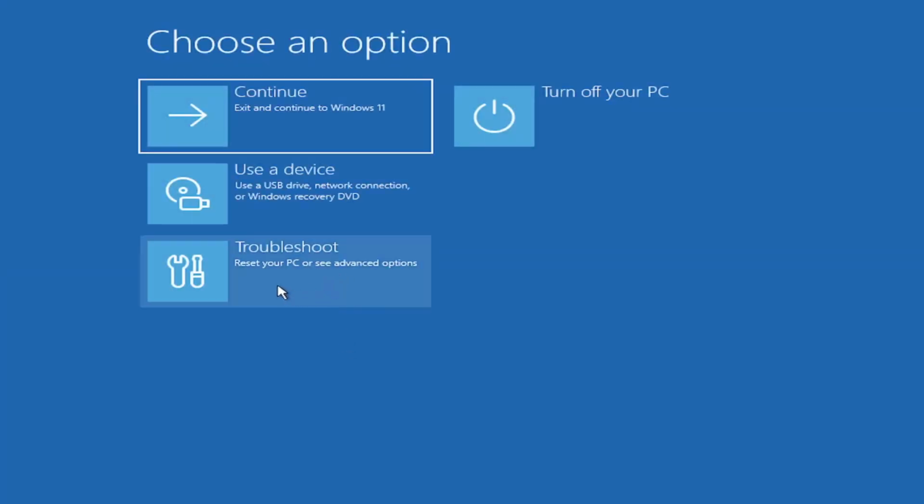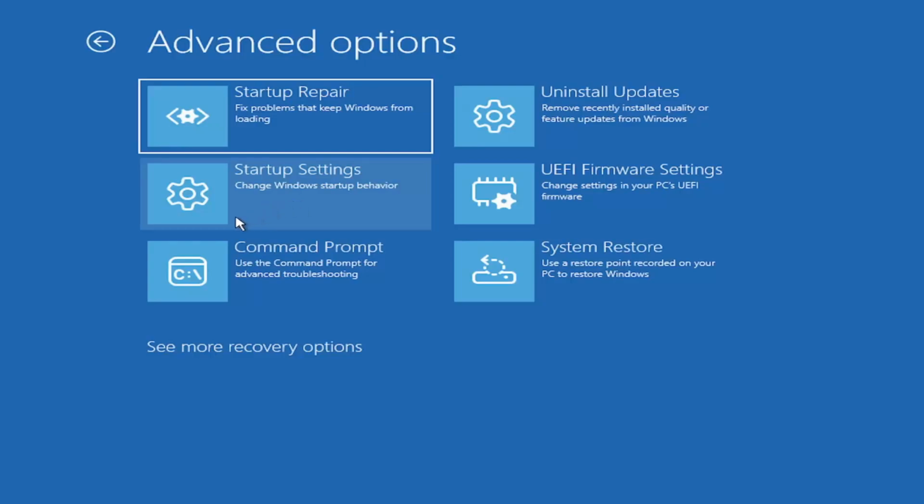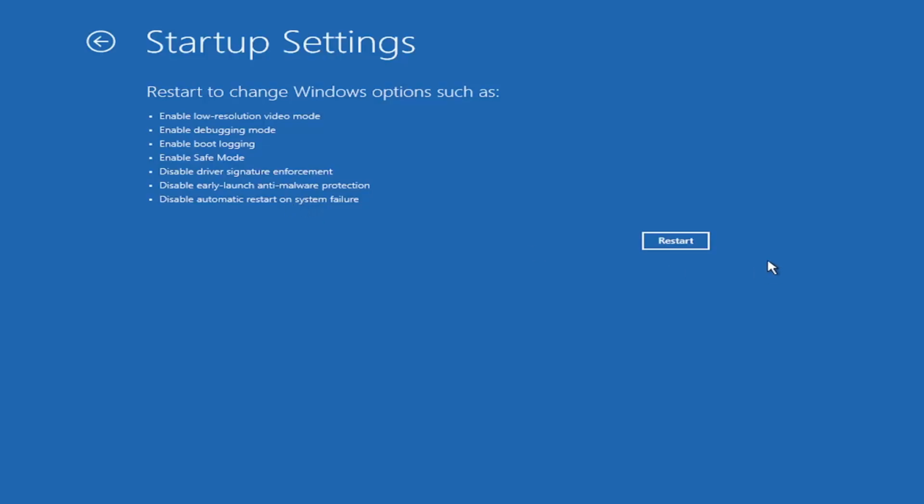On the screen, select Troubleshoot, reset your PC, or see Advanced Options, and then select Advanced Options. Select the item on here that says Startup Settings, change Windows Startup Behavior, and then select Restart.